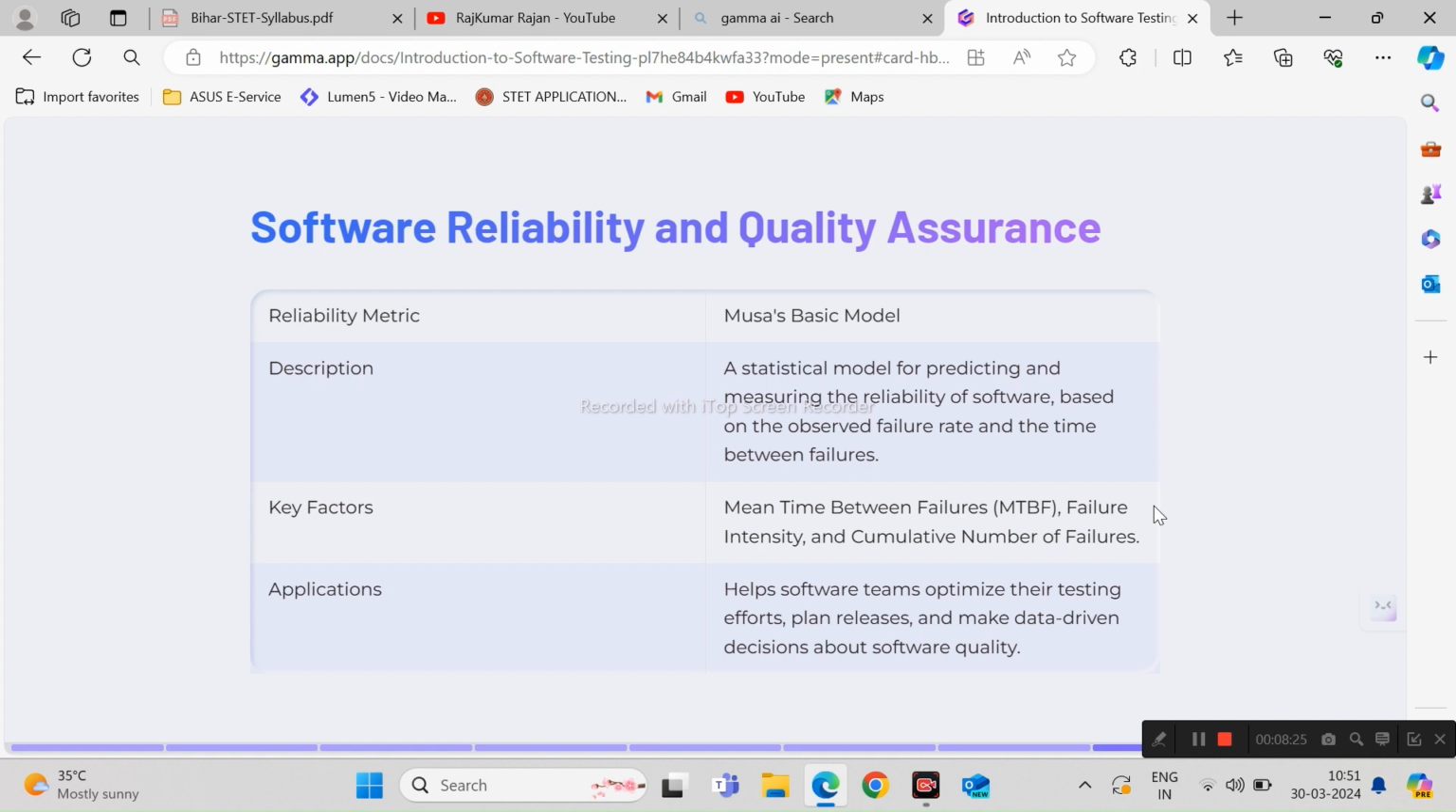There are a few points. The first one is reliability metrics, descriptions, key factors, and applications. These are the software reliability and quality assurance. Now we move ahead and see some more points.